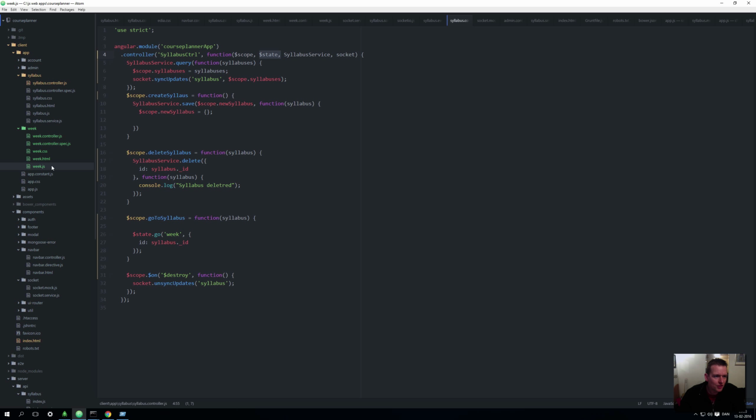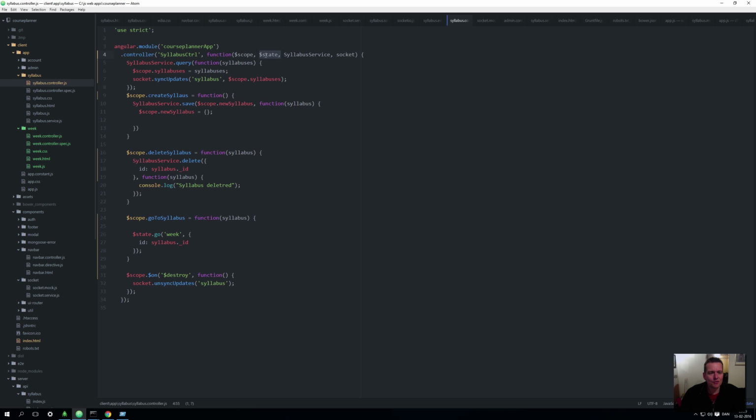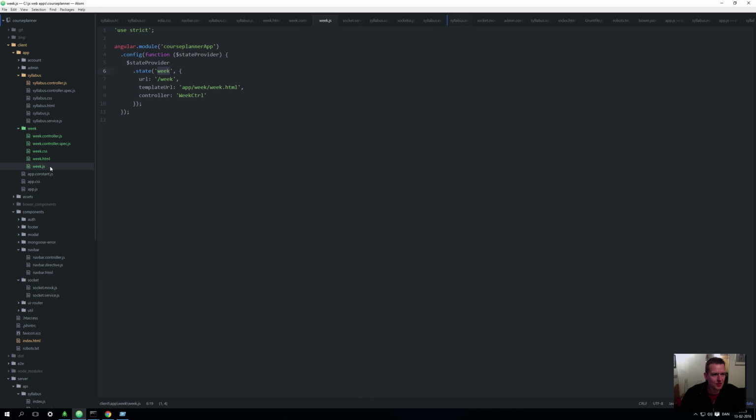Now where do I find the week? If we go under week.js here in the new file, it says if you hit the state week, go to slash week, and then use this week HTML file and the week controller. Now the week HTML file is right here, and the week controller is right here. So that's how we bind these together if I do the state week. Now to switch the state, I have to add the state here, and I have to say state go week. Okay, it's that simple. It has to be the same name that we have down here. That's state right there.